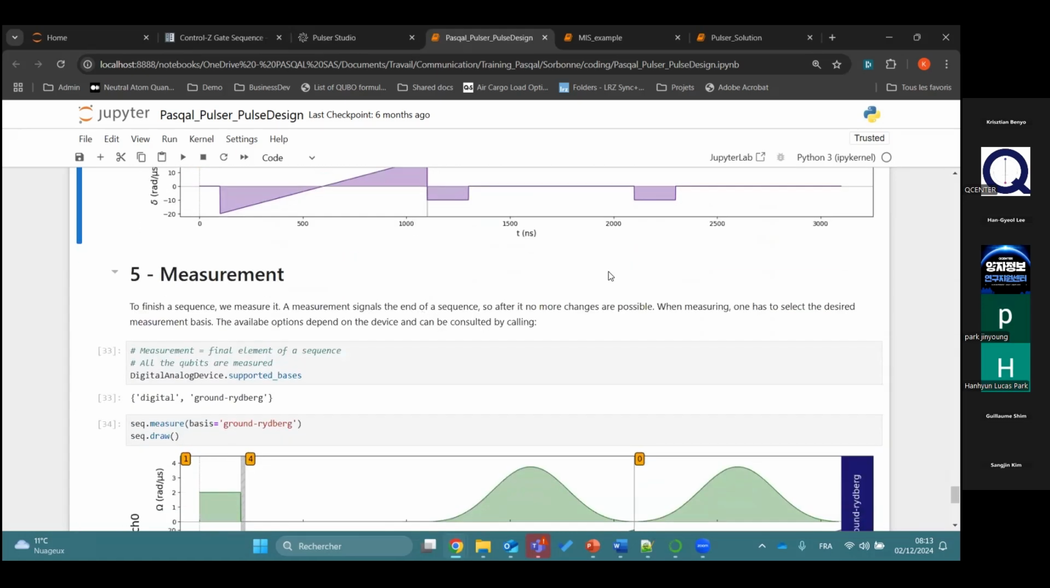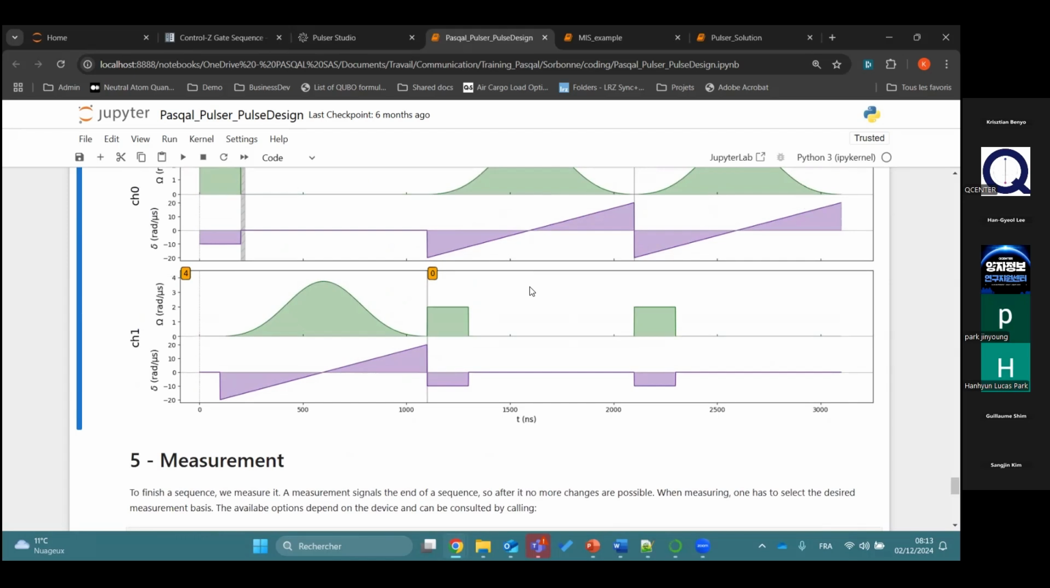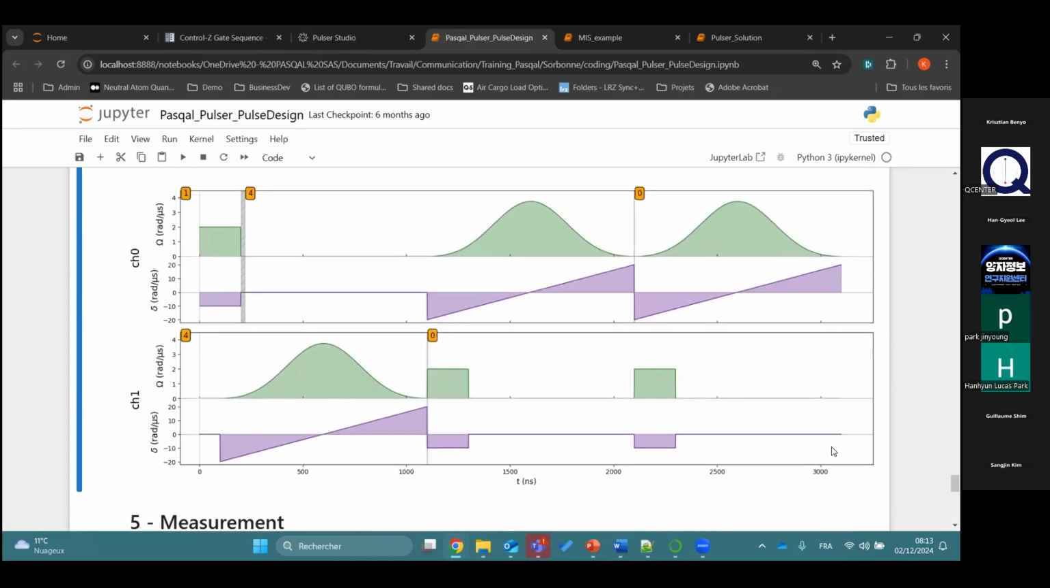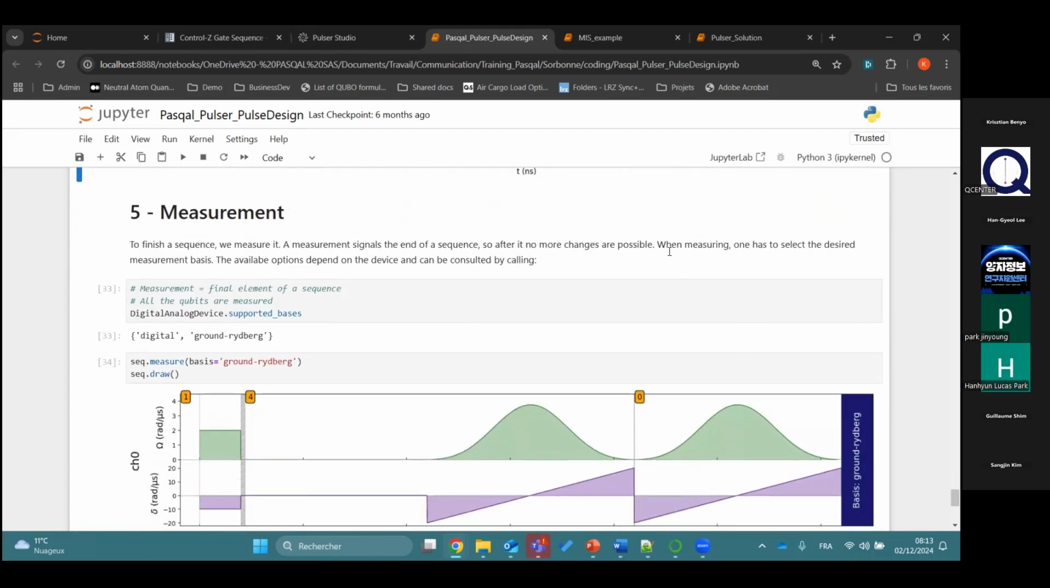Once you are done with designing your sequence, you need to put an end to it, in a sense. Like with all quantum computing-based programming paradigms, you need to do some measurements. So you need to do some observations for this.